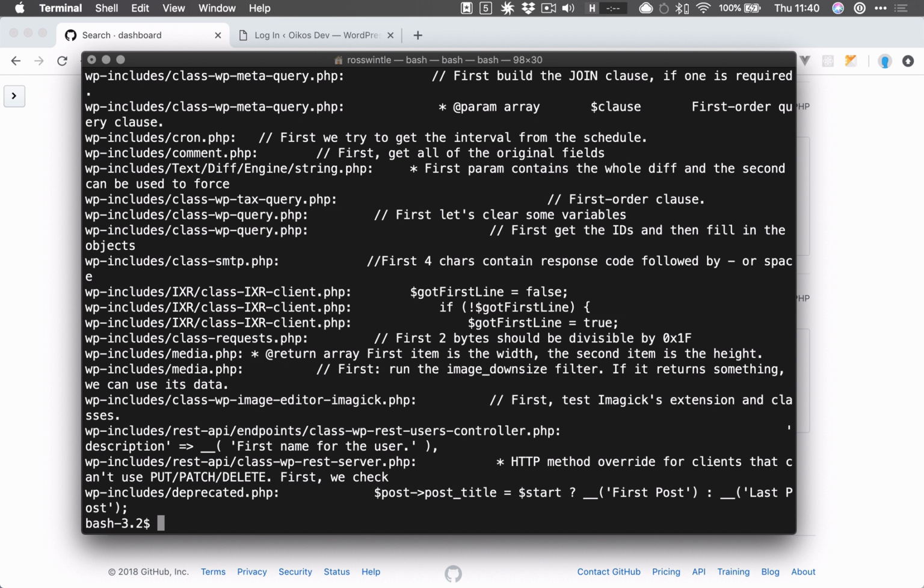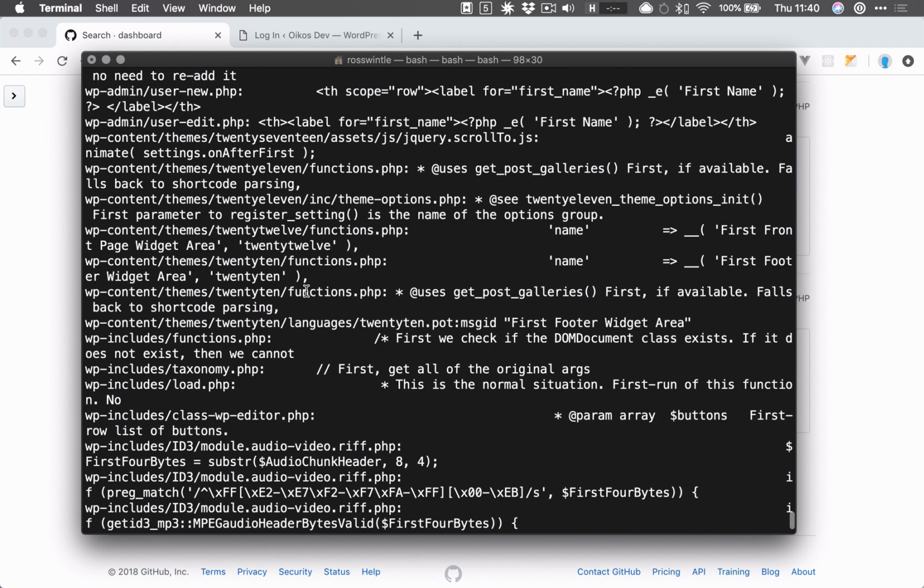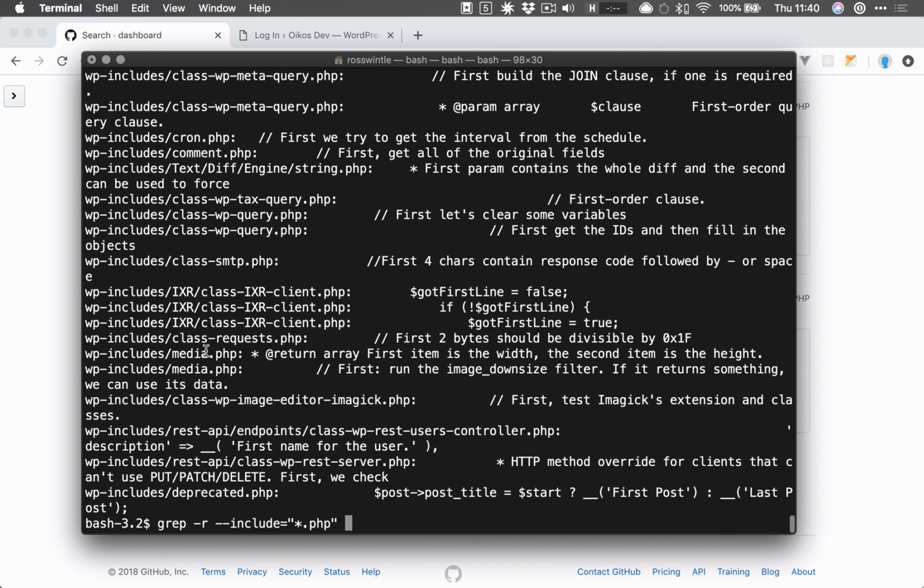You can also narrow the search down, so I can do grep -r for recursive to go through my subdirectories, and then I can do --include equals star.php. I can say include all the files that match this pattern, which is star.php, and it will only then look for files that match that pattern. It will go through the subdirectories still because I've specified -r, but we're not going to see anything here. All of these are PHP files, unfortunately.